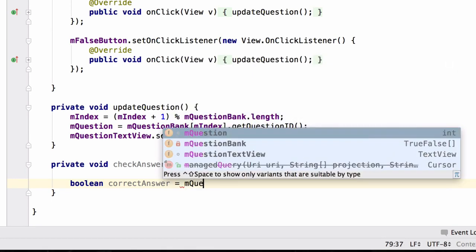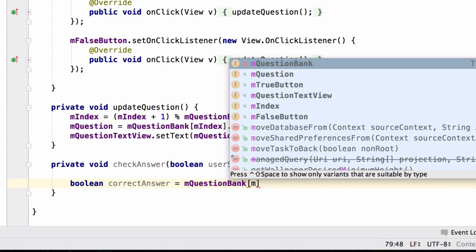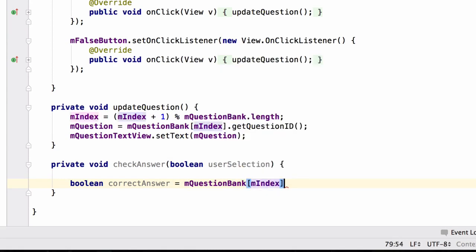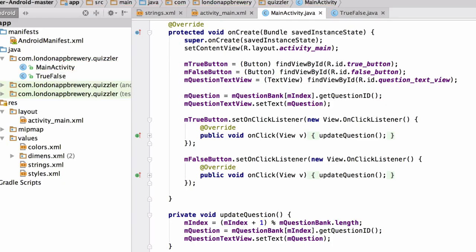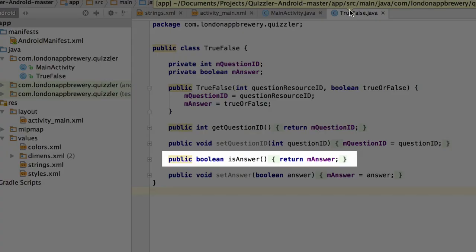Okay, so here's how. First, we grab the true-false question that the user is on from the question bank with mQuestionBank square brackets mIndex. And now we can get the answer that is associated with this true-false object by simply writing .isAnswer. Why can we do this? Because we have previously auto-generated this getter method in the TrueFalse class.